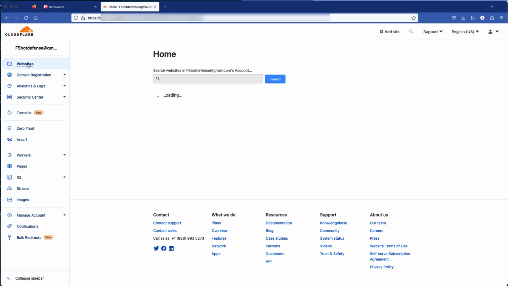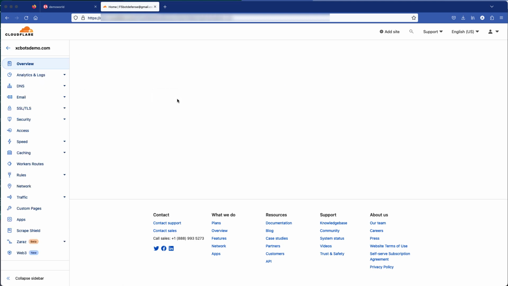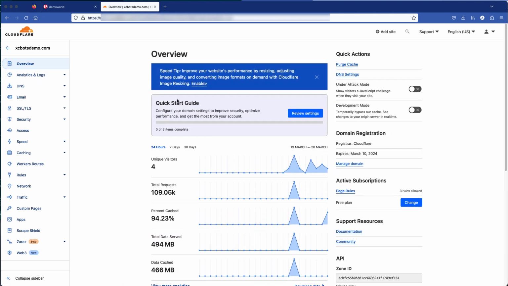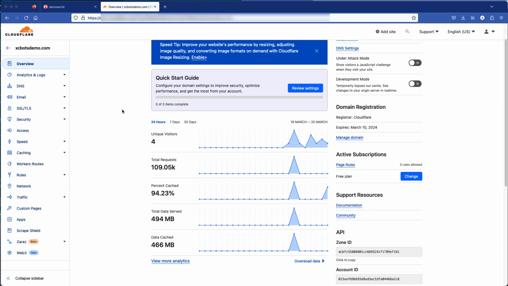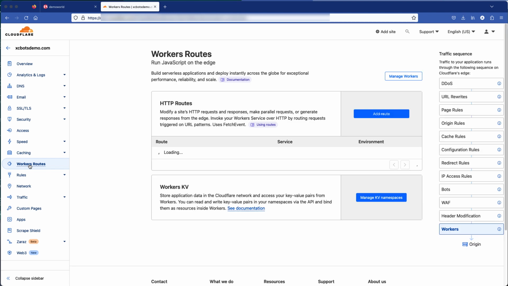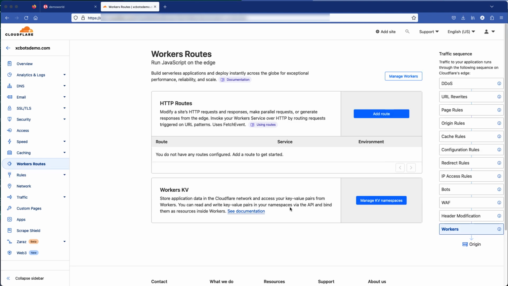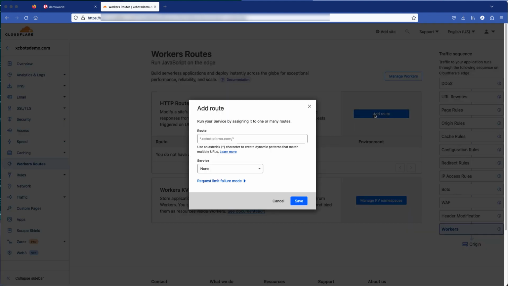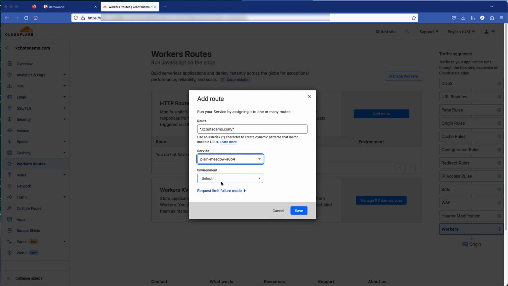So we're going to go to the website. We're going to configure our website and we're going to attach that web service, or the worker service that we just did, worker routes. We're going to add a route. It already recognizes your website you already had configured. Pick the service you just configured, what environment. We only have production here. And we're going to go ahead and save that.